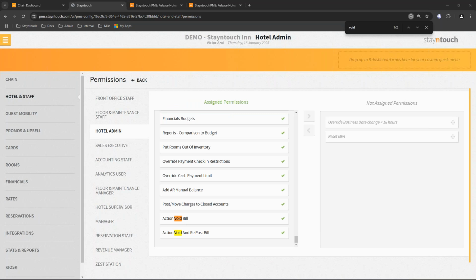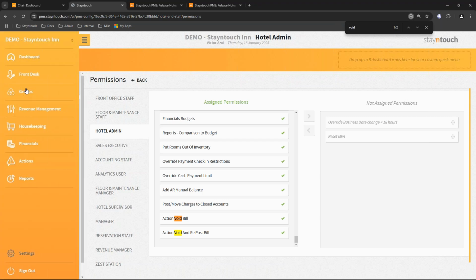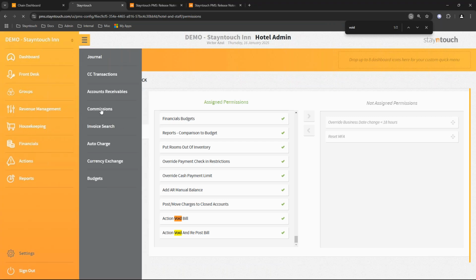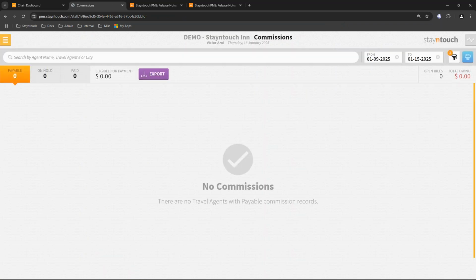All right, jumping over next to something related to our commissions, where we retain the filter selection. If you're a property that uses Stayntouch for the commissions module, if I navigate to the financials and then go into commissions, the filters will be retained when navigating to one of the records and back to the commission screen.